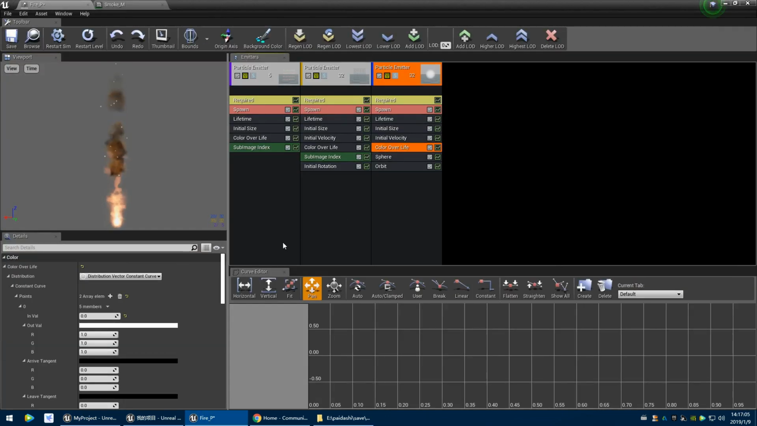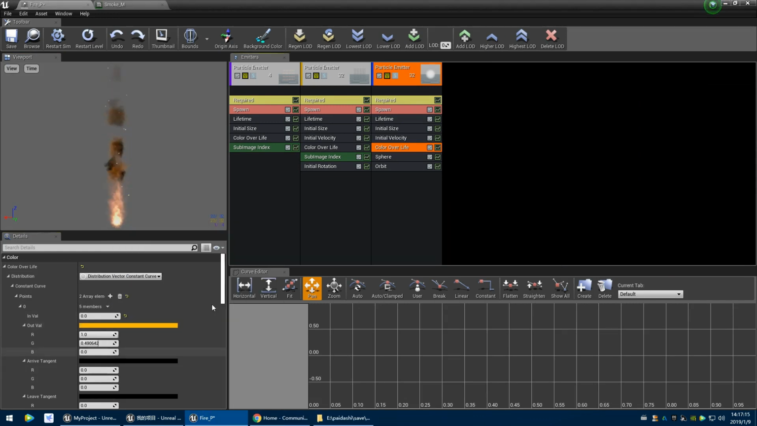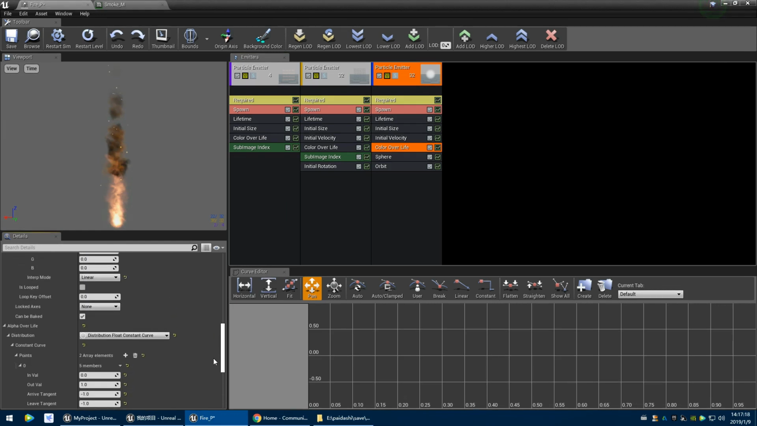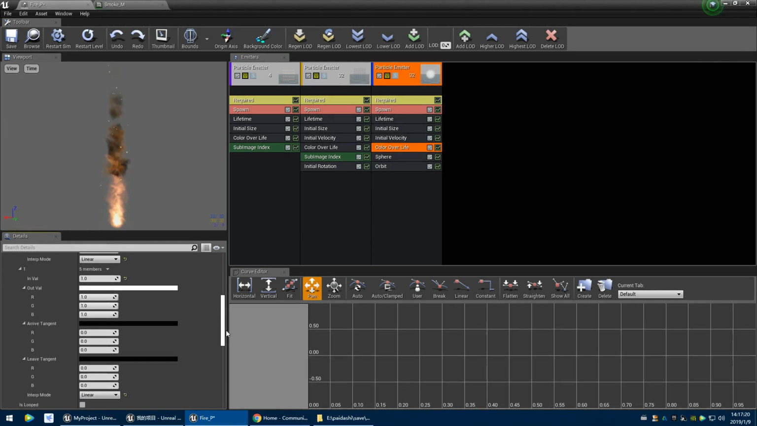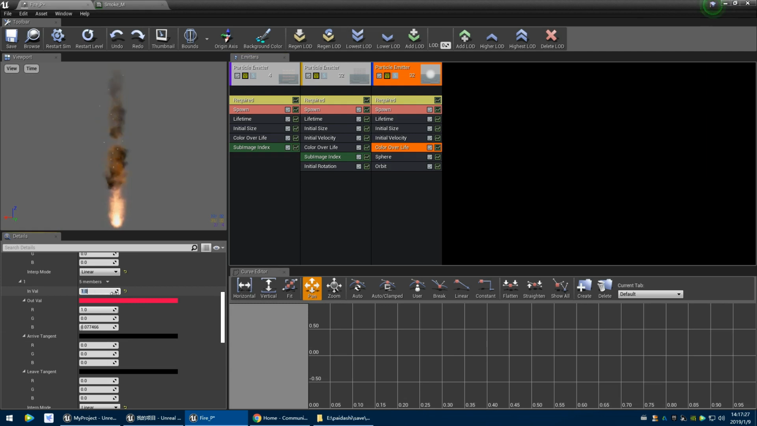Then let's go to the color overlay and also give it a little bit of change. Let's say at 0 second I want the color to be orange. And after 1 second, let's say, I want this color to be red. Maybe after 0.5 second, 0.4. So I want to see more red sparks going on there.